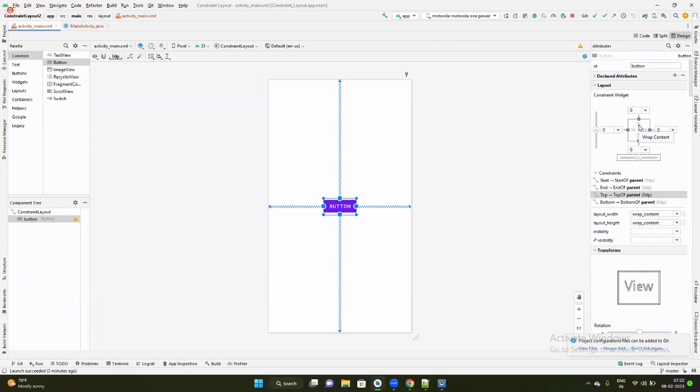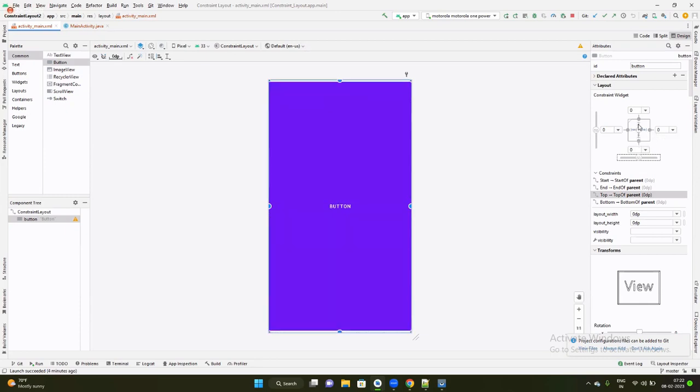Here also wrap content on height. If I click on it once, it becomes fixed width. If I click on this once, it becomes fixed width. Now you see the symbols correctly. If I tap on it once again, it matches the constraints across the width of the screen. Also, if I tap on this once again, it matches the constraints of the height.